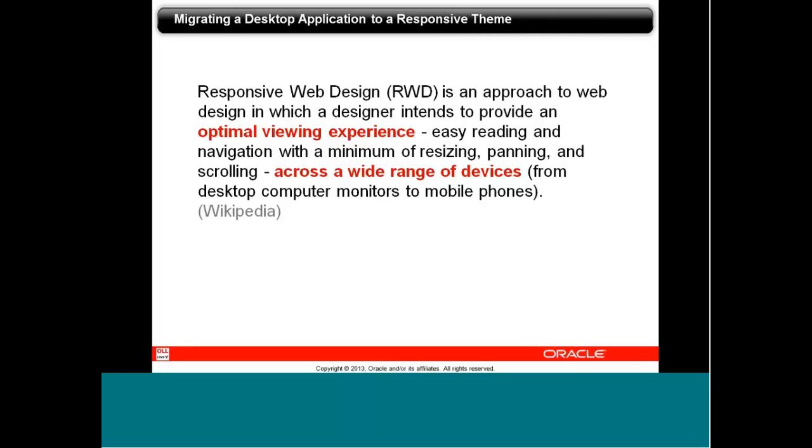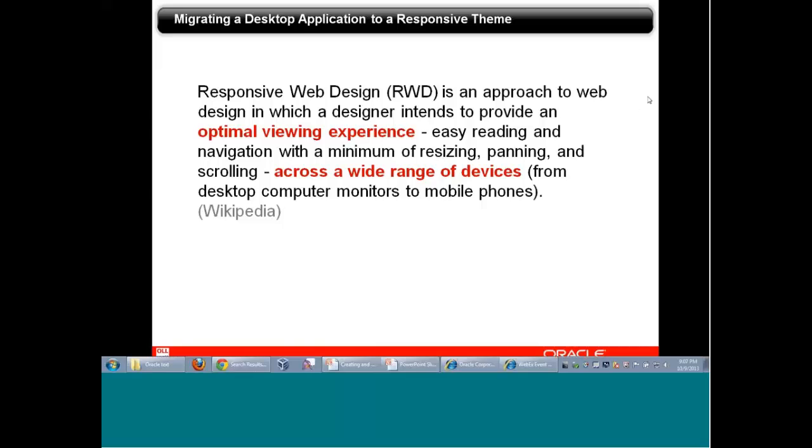So what is responsive design? Responsive design is an approach to web design in which a designer intends to provide an optimal viewing experience, that is easy reading and navigation with a minimum of resizing, panning, and scrolling across a wide range of devices from desktop computer monitors to mobile phones. This could range from desktop computer monitors to tablets or smartphones. This is the definition provided by Wikipedia.